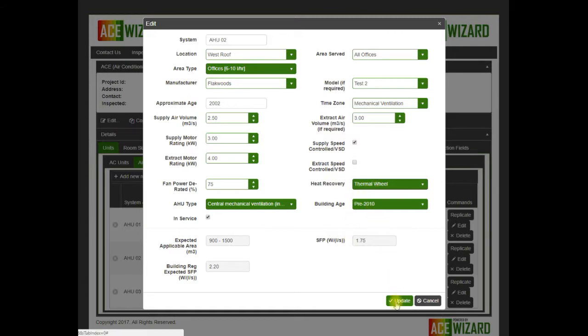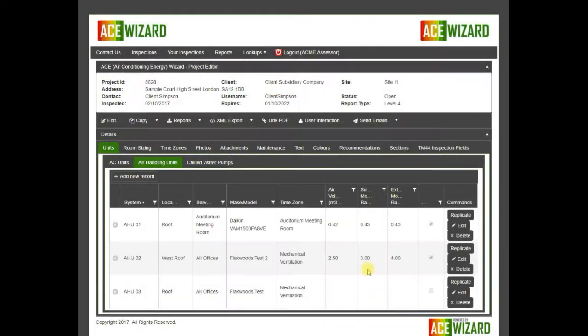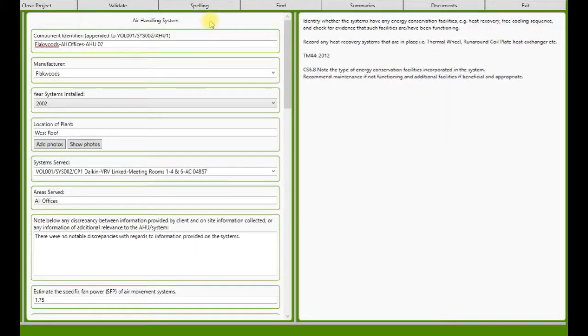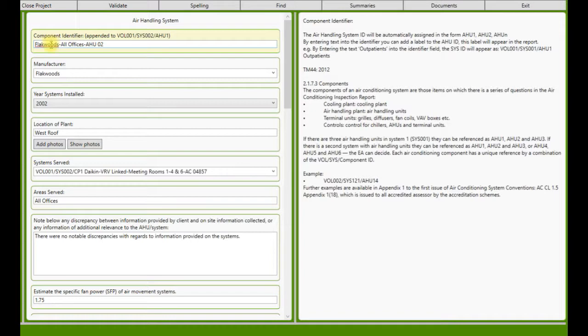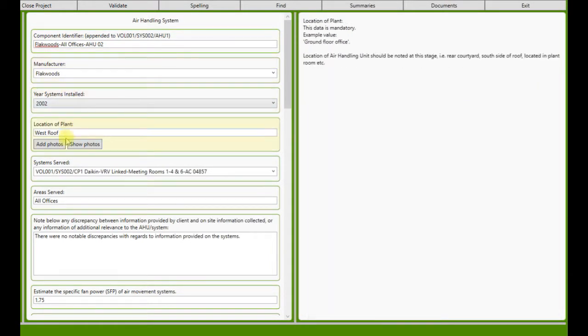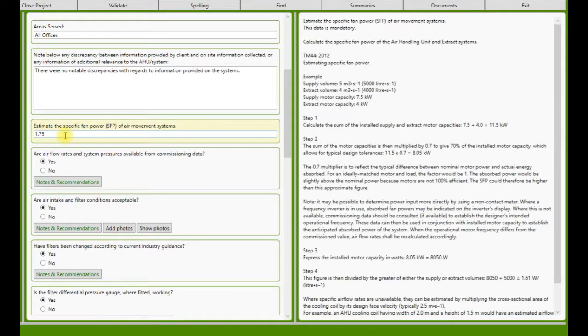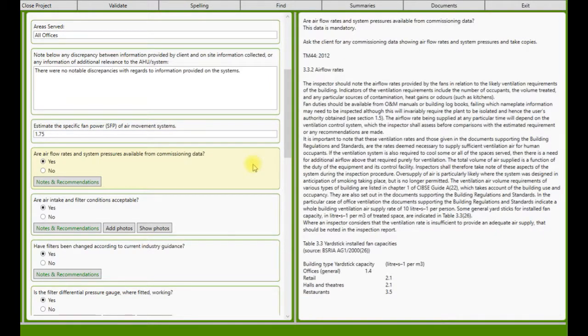Finally, we'll show how all the new data from the AHUs and the inspection fields is exported into Evolve and how that will appear in the standard report. All the data for the Flatwoods AHU we created in ACE has been populated into the correct fields within Evolve. This includes the SFP, which was calculated 1.75 based on the derated 75% figure we entered earlier. The AHU information collected in ACE has been configured to answer the legislation in detail, whilst minimising the effort for the assessor to do so.